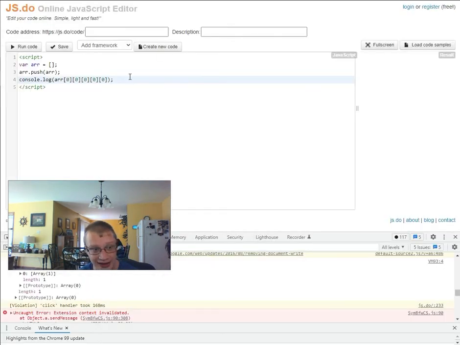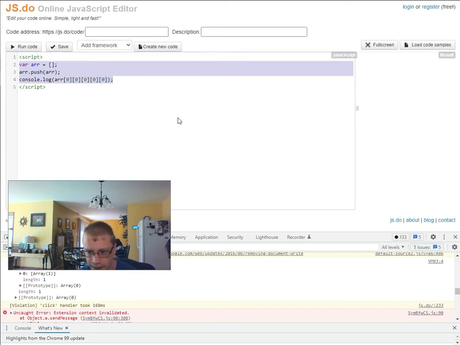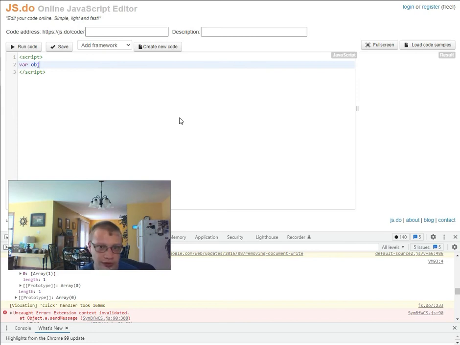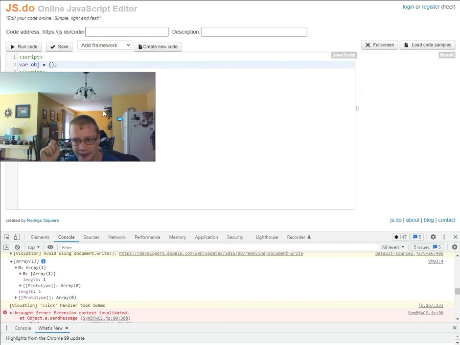Similarly, I can create an object and assign a reference to itself as a property. I will create a variable called obj, short for object, and assign to it an object. Here's what is happening. Just like with the array, a variable called obj is created, an object is created, and a reference to the object is stored in the obj variable.